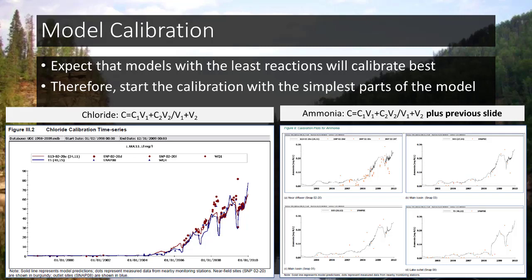In contrast, if you were to go straight to ammonia, having not done something simple like chloride, you have no idea whether your values are off because your measurements were not good, or your water balance is off, or a bunch of other problems which you can rule out by doing a conservative constituent or tracer.